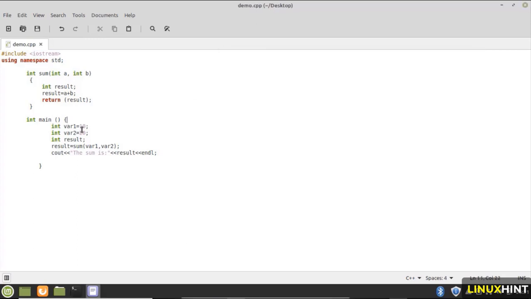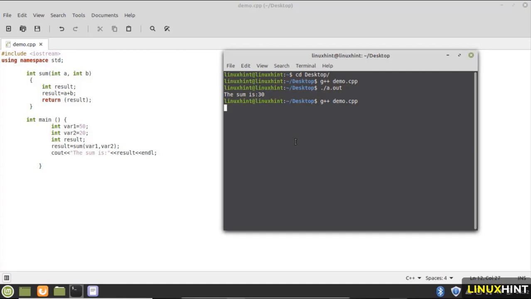is equal to 30. And if I change the value of variable 1 here, let's make it 50, and compile this file again and execute it again. So this is how you can declare functions in C++ and use them.